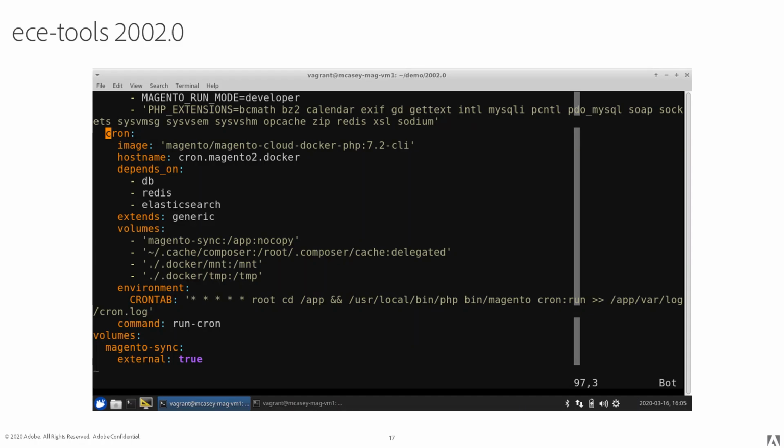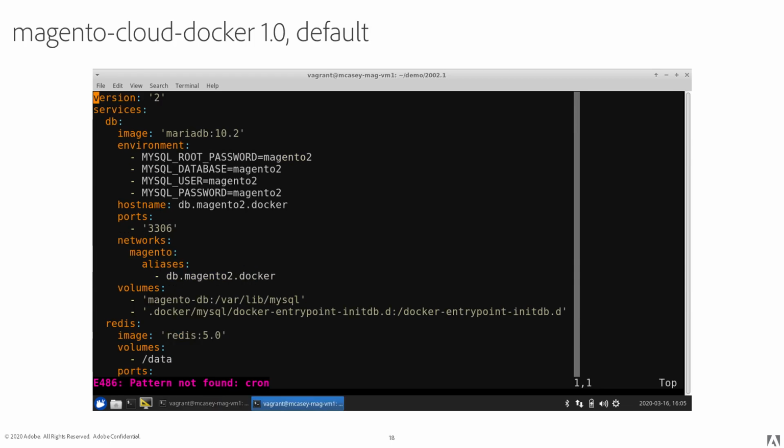Here's an example of how it was before with EC Tools 2002.0. You see the cron container was made, and it's configured, has all the volumes, etc., and then the crontab. You can see in this case, this cron that I had set up was running every minute. So that could add quite a bit of load to my development environment. And then here's the default with Magento Cloud Docker 1.0. You can see I search for cron, and it says pattern not found: cron.